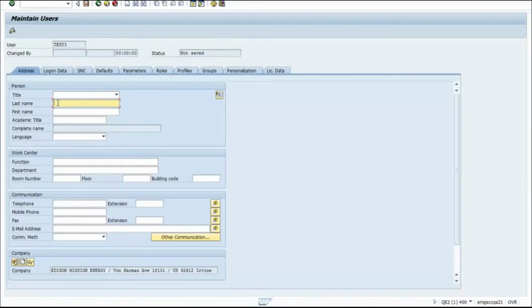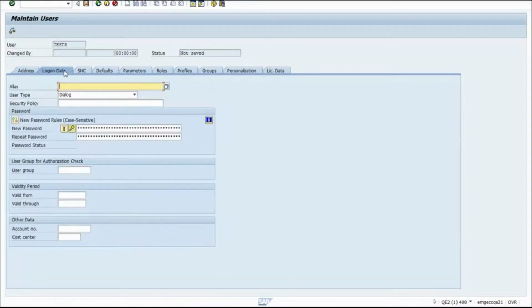While creating a user, you can see there are different fields, which are address, logon data, and other tabs. Let's see the first tab, where you have the last name, which is mandatory. This is the only mandatory field in this tab, but there are other fields which can be used as well, for example person information, work center information, and other details.